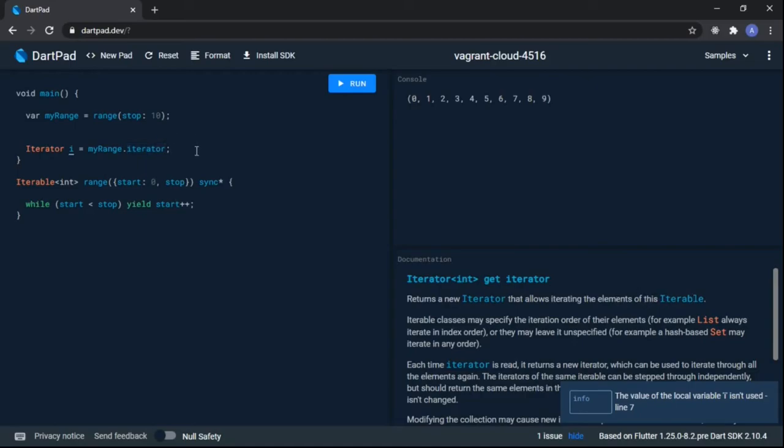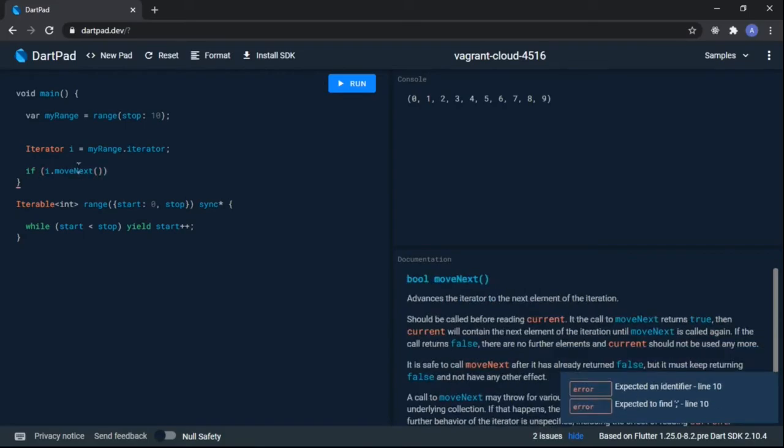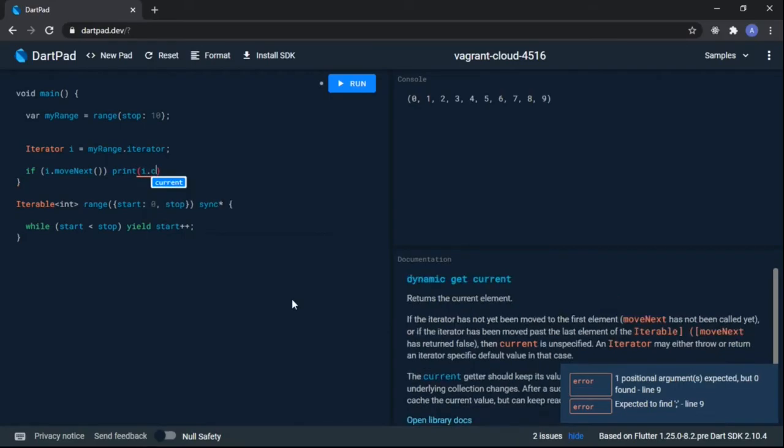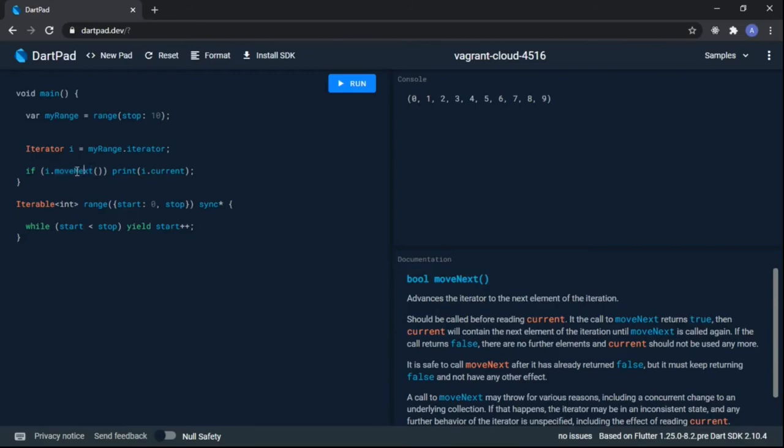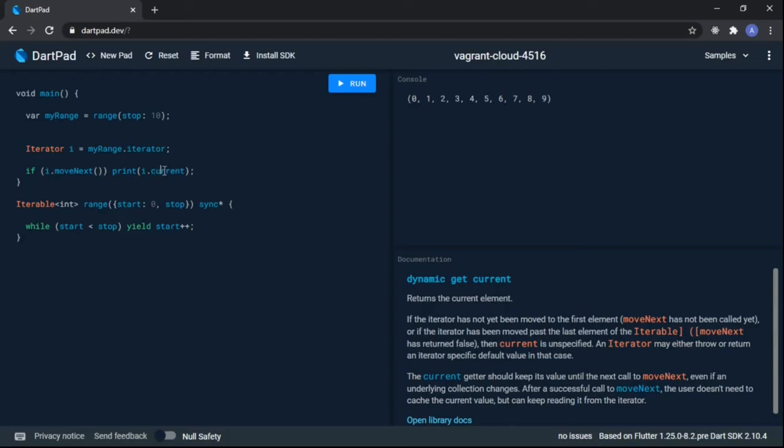So now we can actually manually step through the values of my range, which is an iterable, and I can just say if i dot move next. This move next actually returns true. It returns a boolean. If it returns true, that means there is a next value, and we can actually move to that, and hence we are safe to say i dot current. So you have to call dot move next to actually get a boolean. If it says true, that means current is available, and current is the current value that you are on when you are iterating. So for example, now I'm at 0, and then when I run this, I should just see 0.